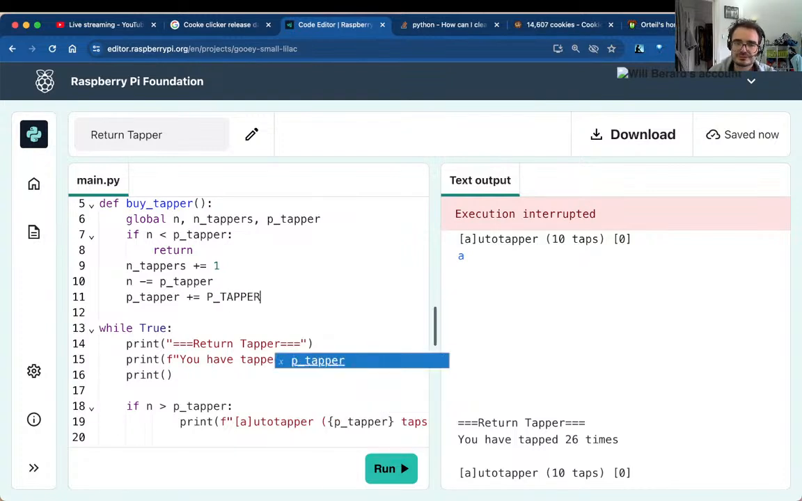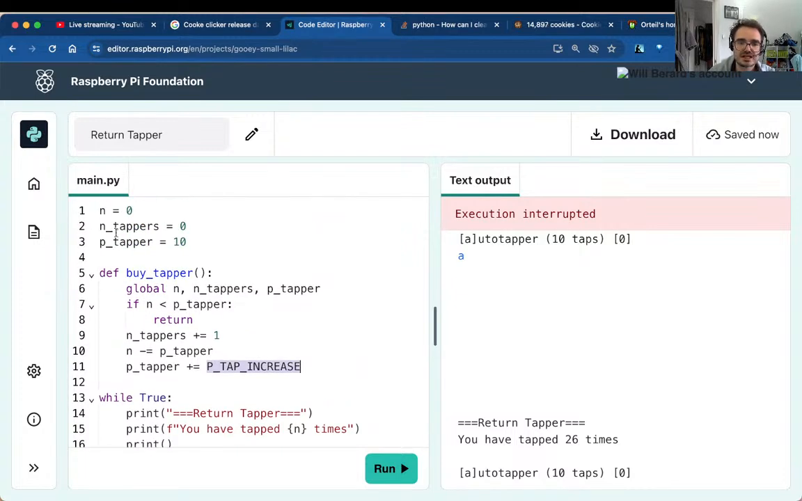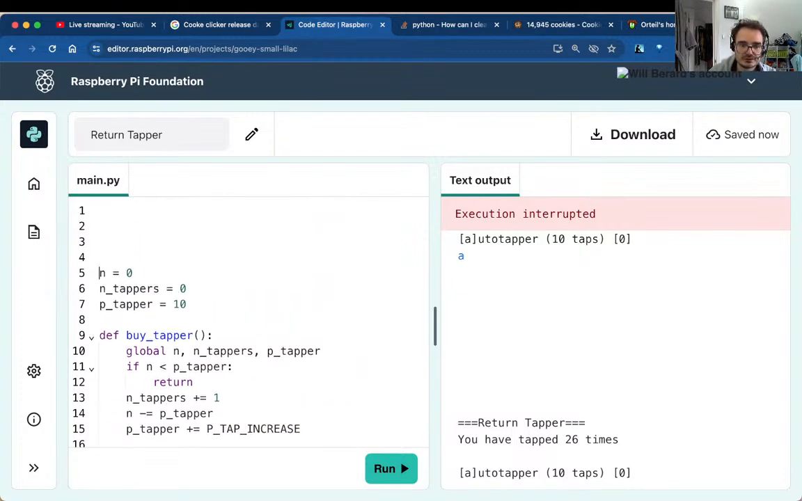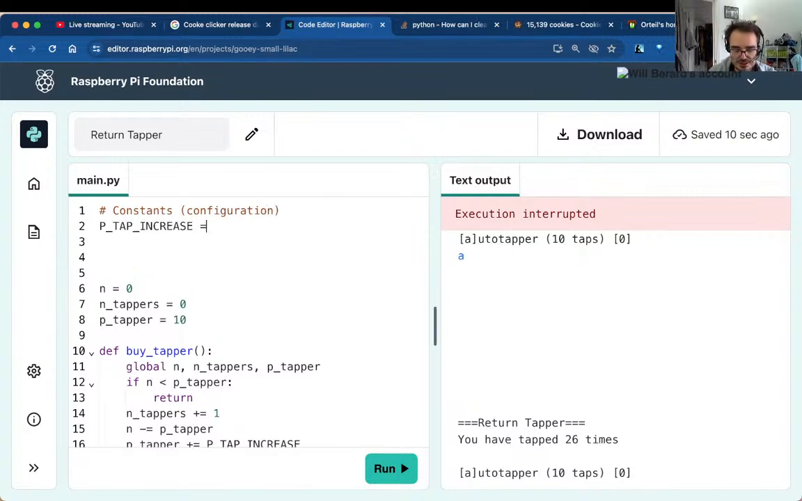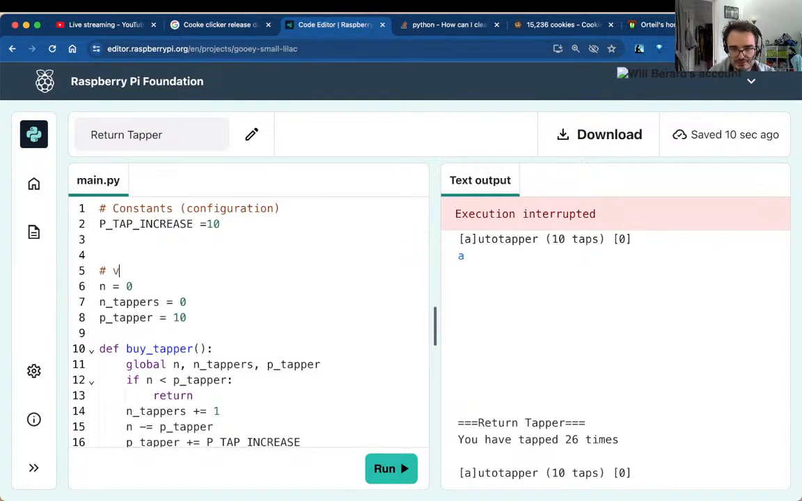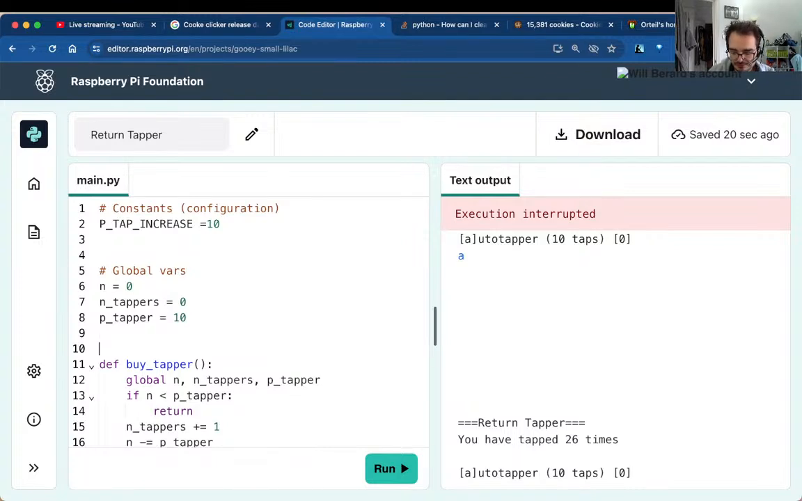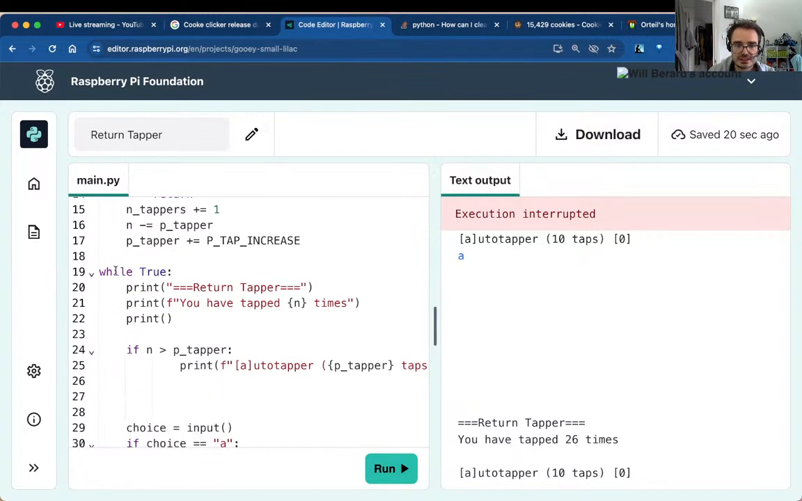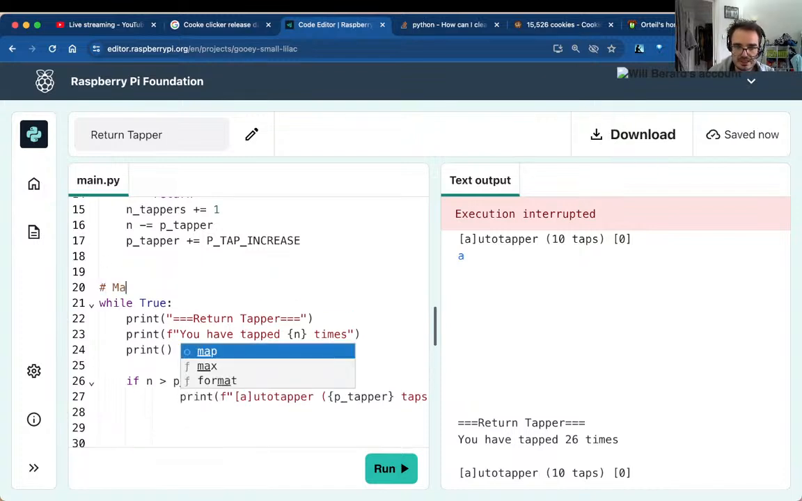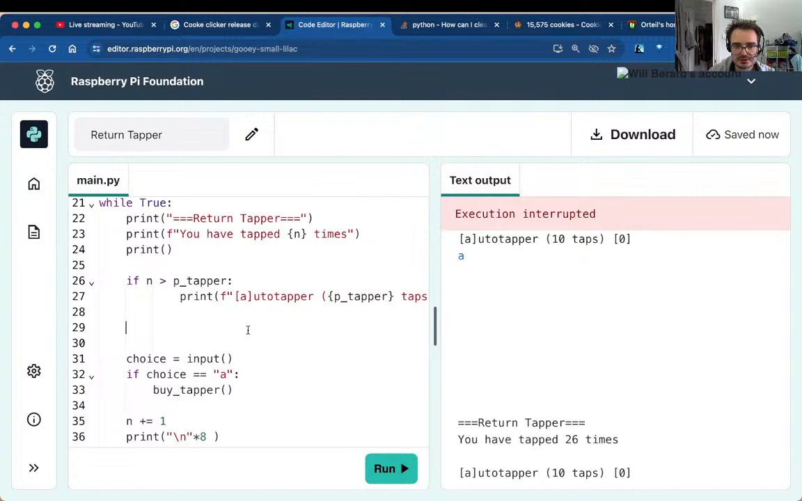You know what? Why not? P tap increase, and that way I'm going to have some kind of easy handle at the very top. So those would be my configuration constants. The first one is the p-tap increase, which I'm going to set to say 10 to start with, and then I have my global. Then I'm going to have all of my sub-programs and the main loop. Cool. Tidy this up.